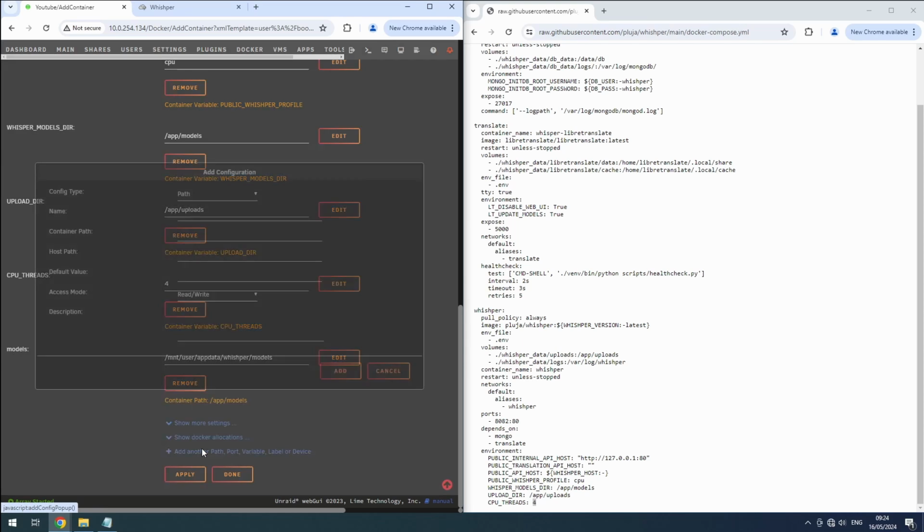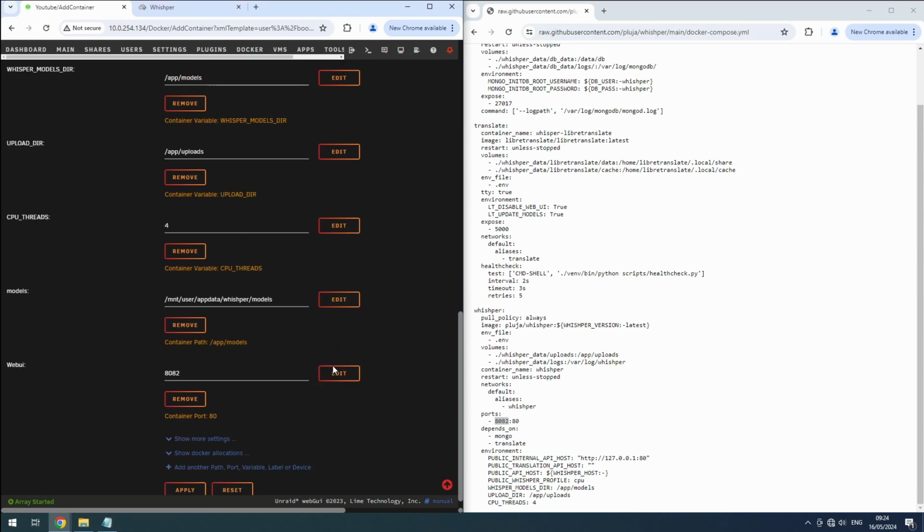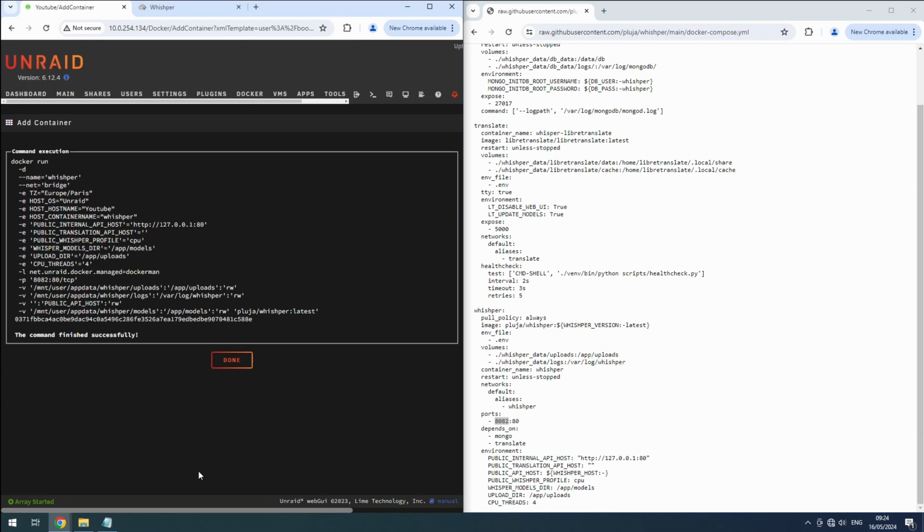Finally, let's add the port. This time, the suggestion is to use different host and container ports. So we'll follow this recommendation. With everything configured, click Apply to install and wait for the successful message.